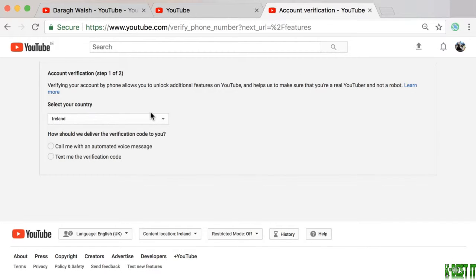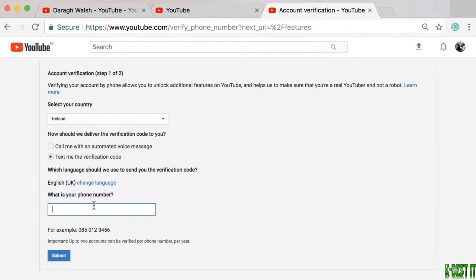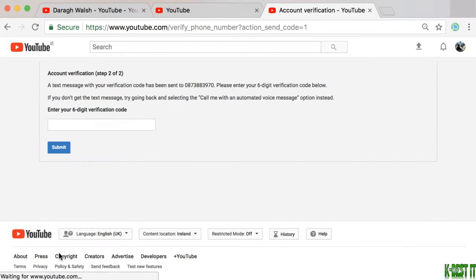And here you will have a couple of options to verify your YouTube channel. You just firstly select your country, and then you can call with an automated voice message or text with a verification code. Now, I think putting in your phone number is probably the easiest thing to do, so I'm just going to type this in. Once you put in your phone number, just hit submit and add in the verification code once you get it by text message on your phone.